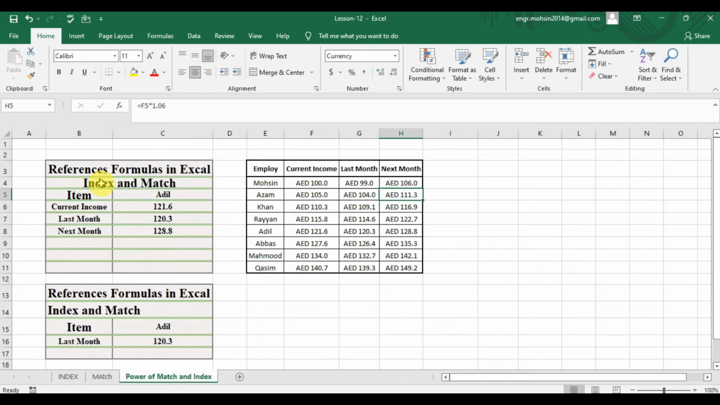I have here one list with employees and some income for my employees. What I want to do is see the details of each and every employee by changing the employee name, and I want to see the income for each employee for the current month, last month and next month. First of all I will bring the drop down list. So how can we bring the drop down list for the employee?